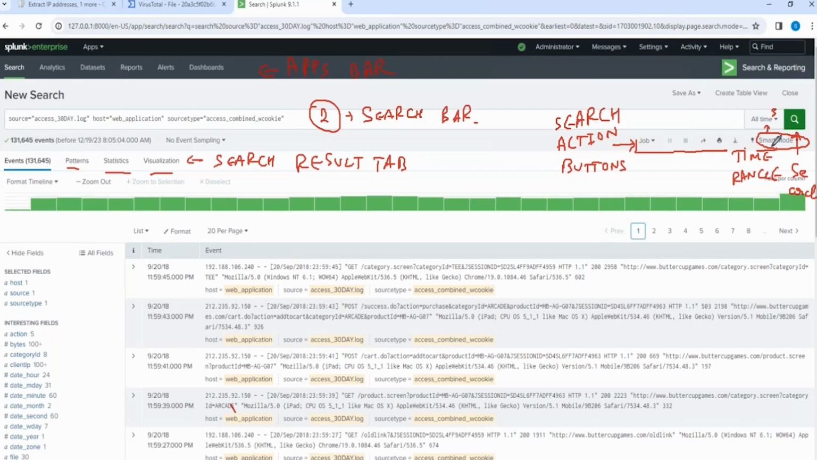So you use the search mode selector to provide a search experience that fits your needs. Smart mode is used by default over there. Fast and verbose are there, and verbose gives you more detail. Timeline is this one. It gives a visual representation of the number of events that occur at each point in time. If you see any peaks or valleys created over here in the timeline, it can indicate spikes in activity or server downtime. So this gives you a visual representation of that.